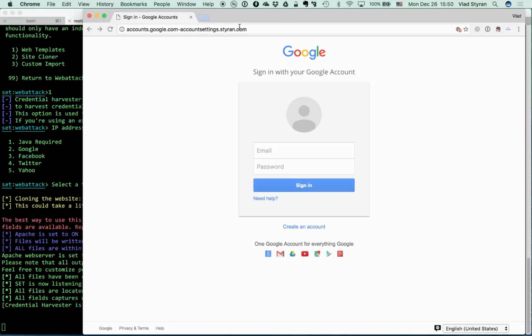See that there is no red address bar. Do not really pay attention to everything that follows from accounts.google.com, and they enter their credentials into the window.